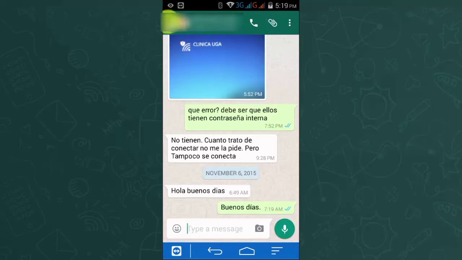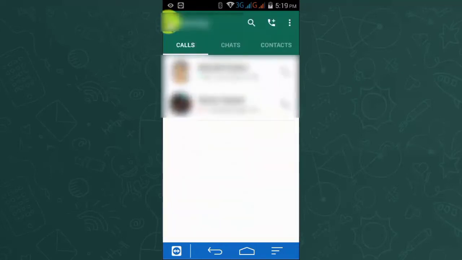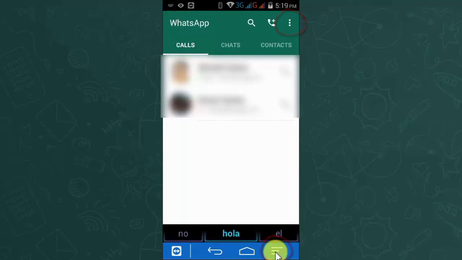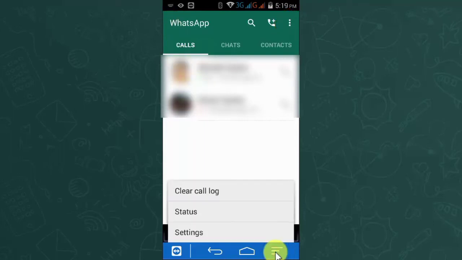Something important for you to notice is that every one of the 3 areas, calls, chats, and contacts, has its own settings area. Here in the calling area, if your device shows this little icon with 3 lines, it will show the exact same thing as the 3 dots icon located in the top right corner of the screen. Those options are Clear Call Log, Status, and Settings.